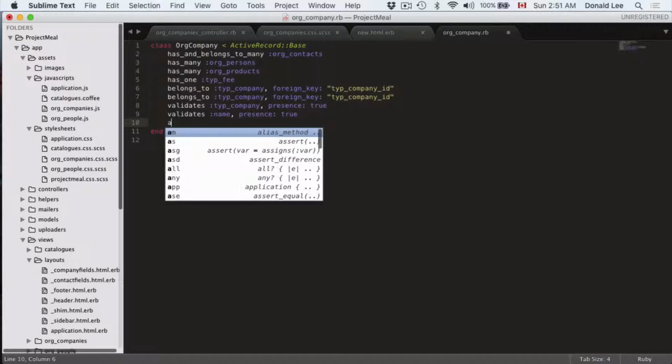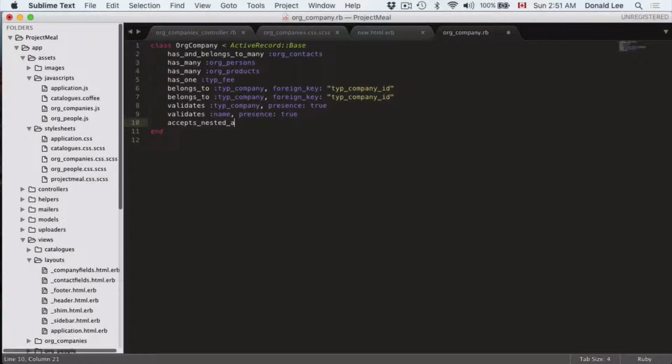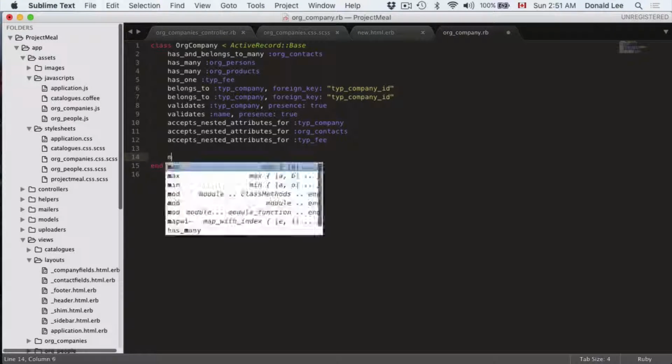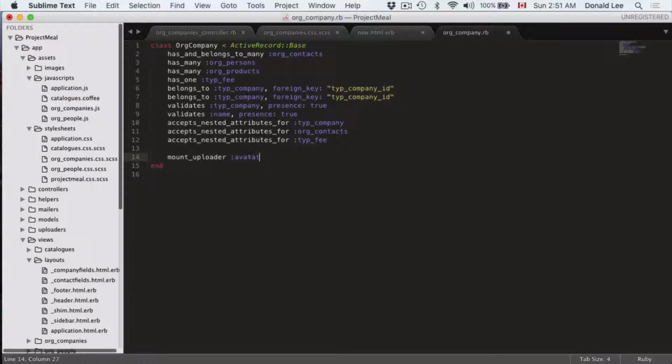So that's that. The next thing I want to do is accepts nested attributes for. And this is also something that we've seen before. We've seen them with our org contacts. So we want to do this for type company, our org contacts, and our type fee. So that should be it for this file. So also we want to add an extra mount uploader, because at some point we would want to upload photos for our company.